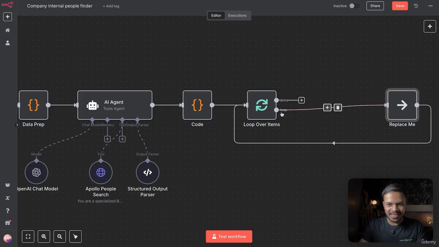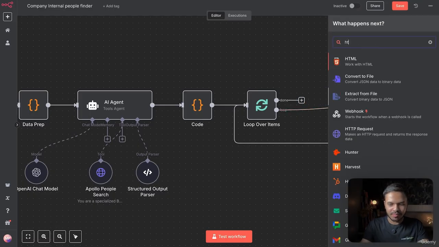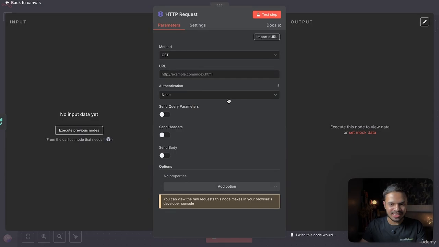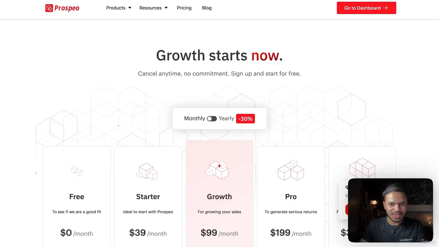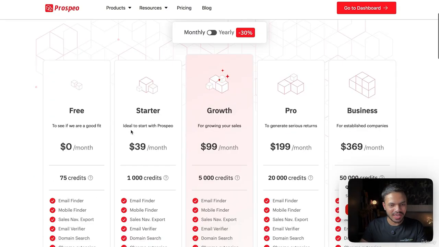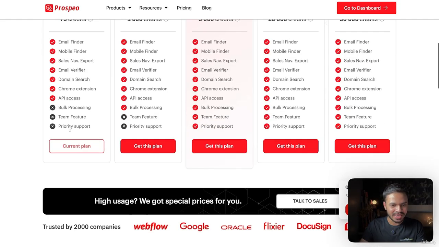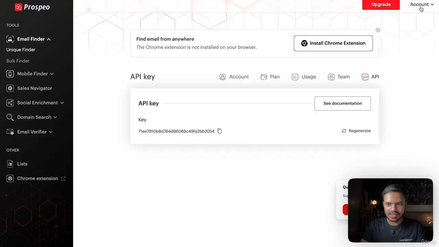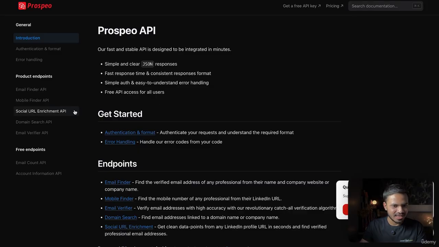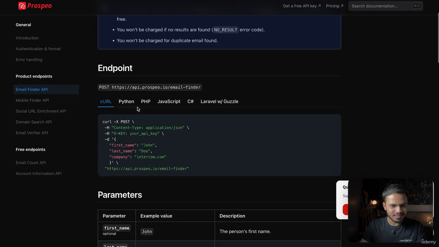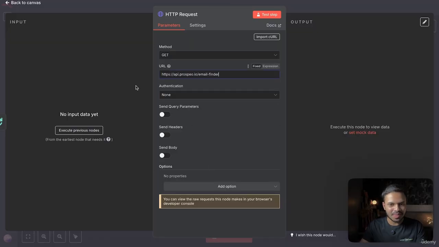Next, let us connect Prospeo by calling an HTTP request. So let us go to Prospeo, sign up or log in with your account, and you can use the free version as well. It has the API access. Go to accounts and click on API and let us open documentation. So we want to find out email. This will be the curl code for it and this will be the URL. Copy this URL. Let us go back to our n8n workflow and paste it here.